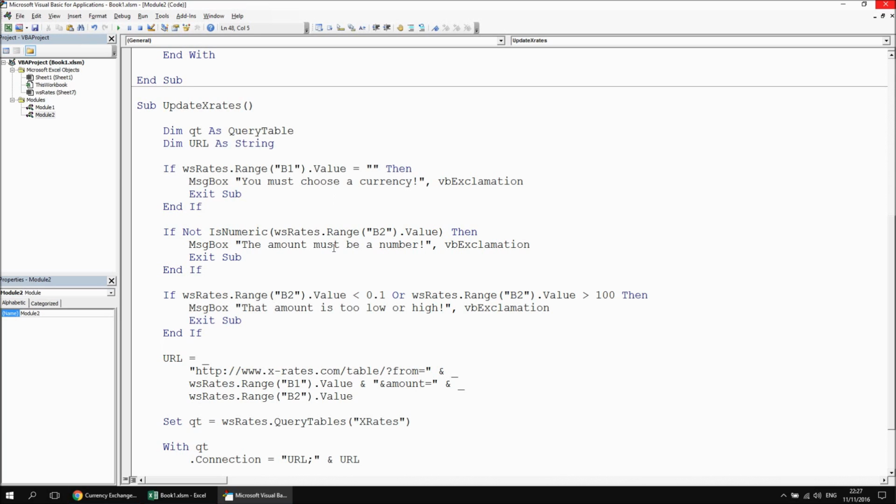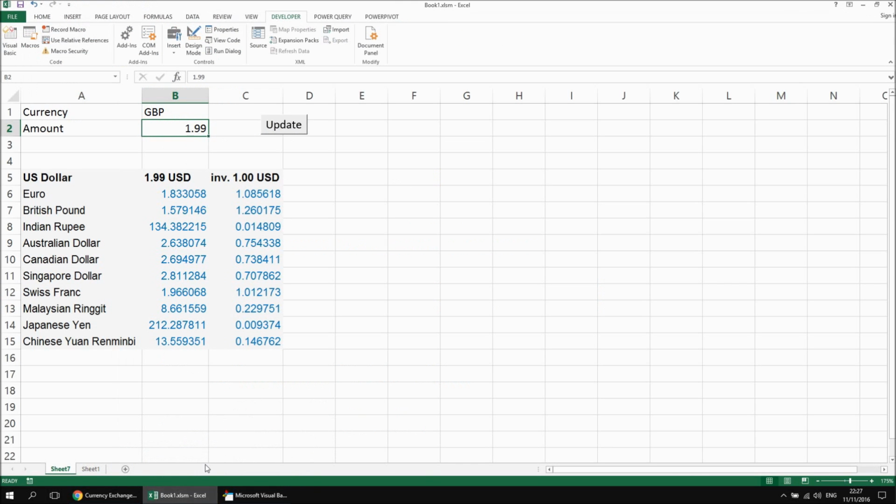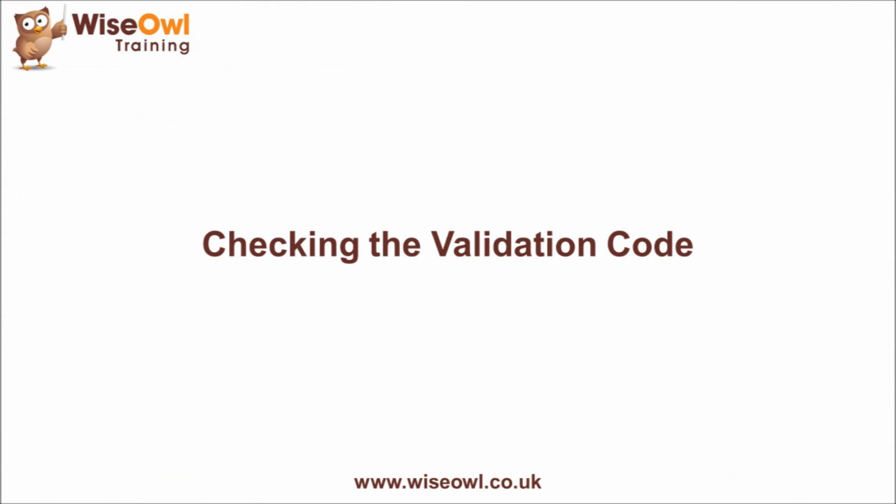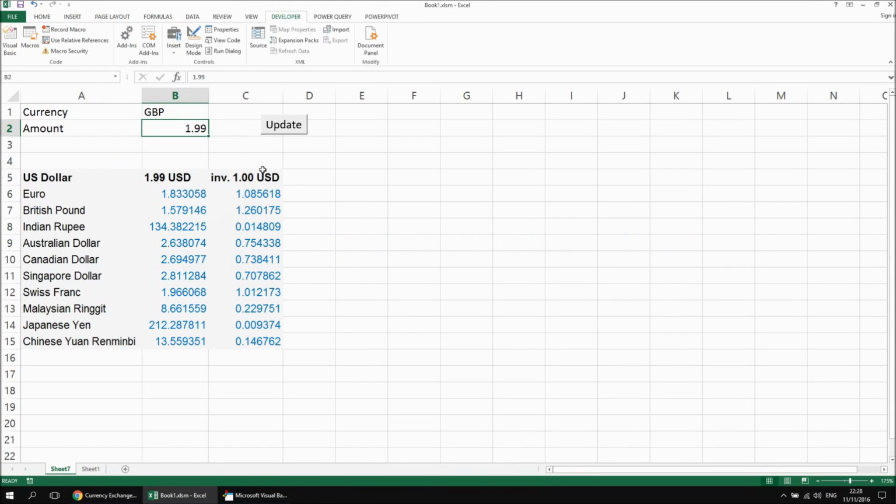Let's give that all a quick test by heading back to the workbook, and let's try making a few mistakes to make sure the validation works. First thing I guess we should do is clear the contents of cell B1. So let's select that, hit the delete key on the keyboard and click update, and we must choose a currency. Oh yeah, of course we must. So let's go for euros instead. Then if I type in a bit of text in a cell somewhere and copy and paste that over the top of cell B2 just to break the validation, and click the update button: oh, the amount must be a number. Oh yeah, of course it must.